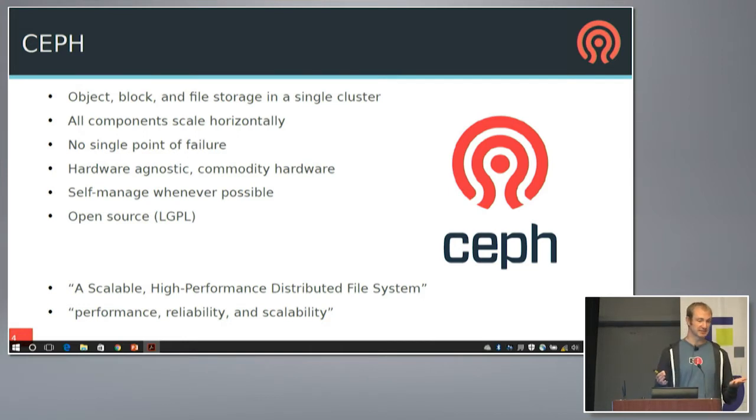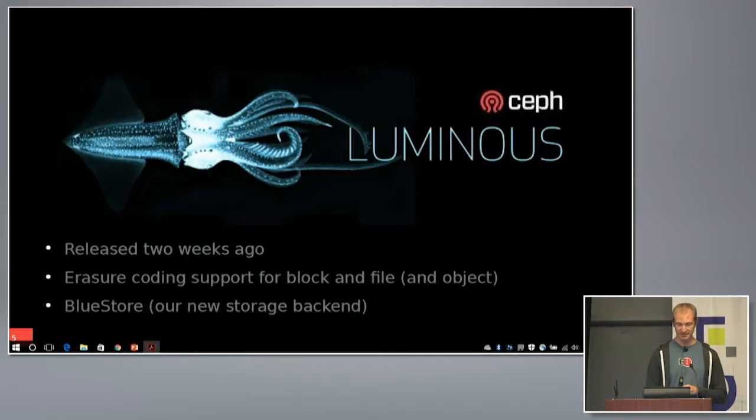Traditionally, we've always talked about Ceph as being a scalable, high-performance distributed file system, and we always talked about the three goals being performance, reliability, and scalability. Turns out the performance has been a bit of a challenge for much of that time, and much of that is due to this backend that I'm going to talk about today.